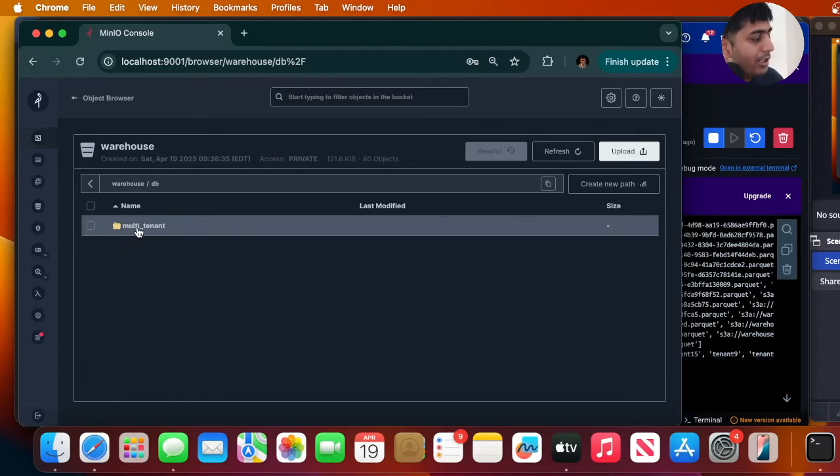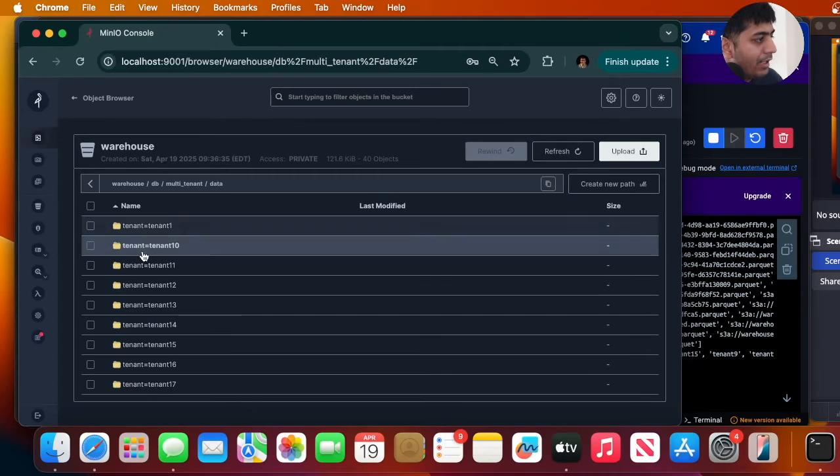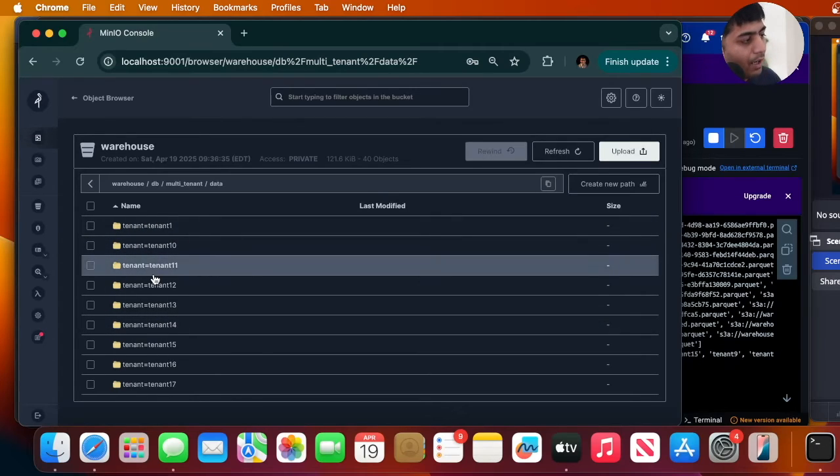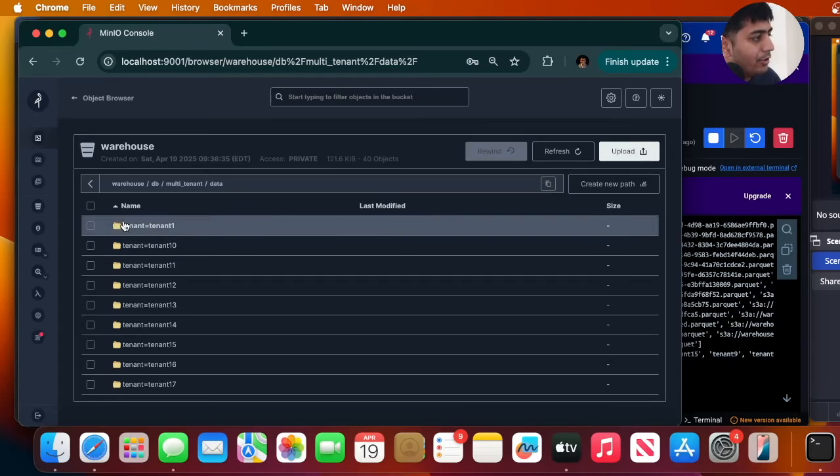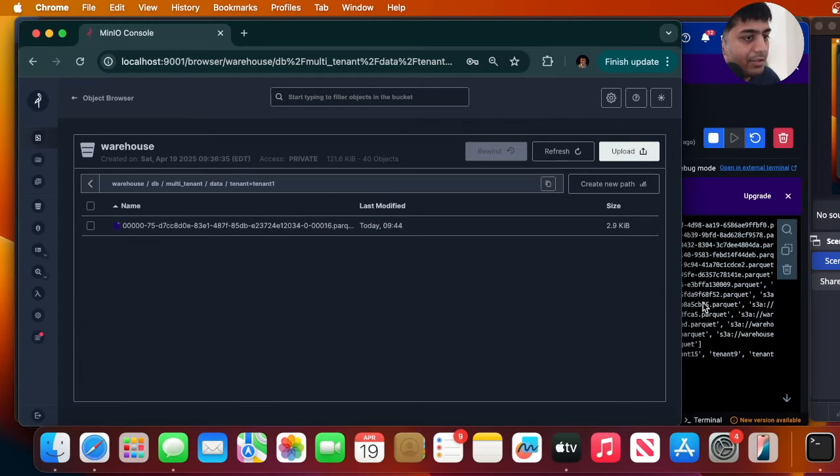Now here you can see your Iceberg table, multi-tenant, right? Data, metadata. Inside data, you have your partition. Each partition is your tenant, right? Of course, you can create separate table for each particular tenant as well. I have a video and blog for that. So just adding that as a note. So here you can see those Parquet files here, right?